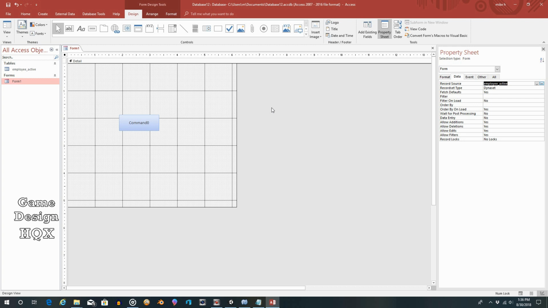So why do we want to do that? It gets back to what I was saying about how we don't want to hard code a person's email address into the VB script. We want to use a field from a table. So now we're really close to being able to get that field from the table into that line of code.